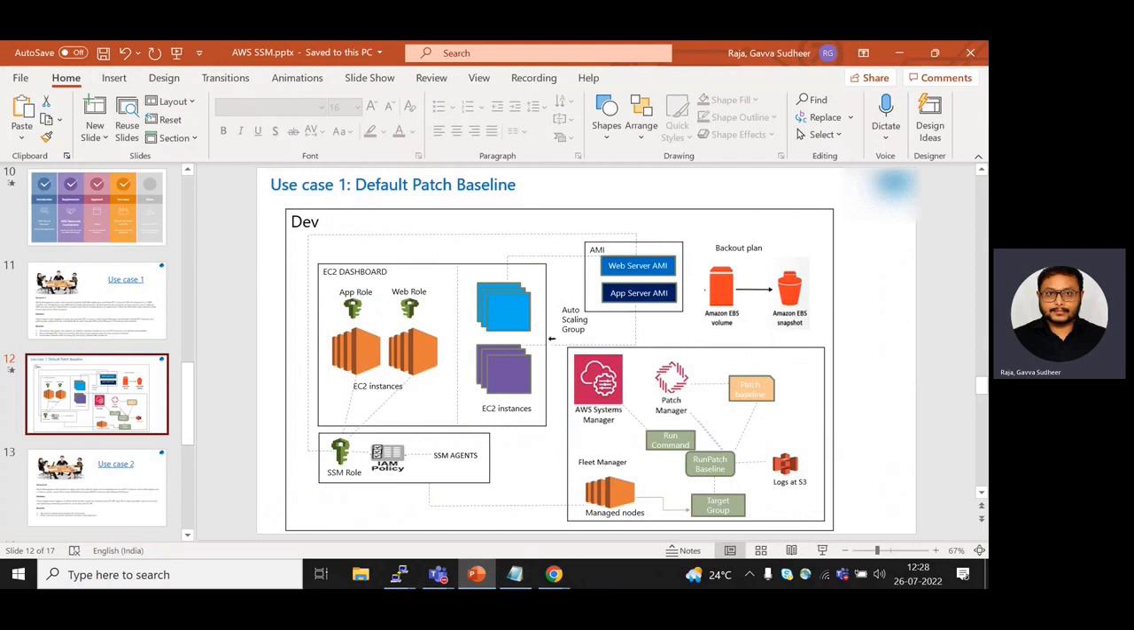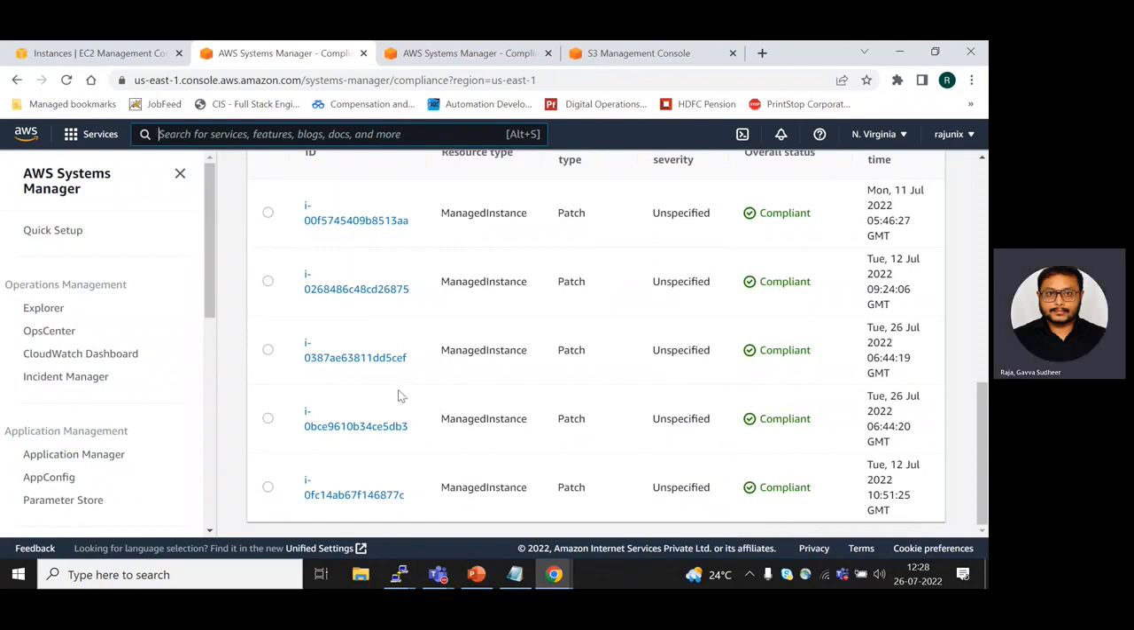So to just summarize, we created the patch baselines. We brought our EC2 instances under managed nodes utilizing the run patch baseline command. We patched our EC2 instances. Now we brought the EC2 instances from non-compliant to compliant report.